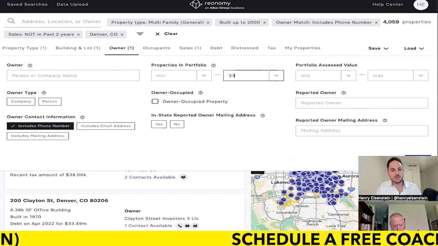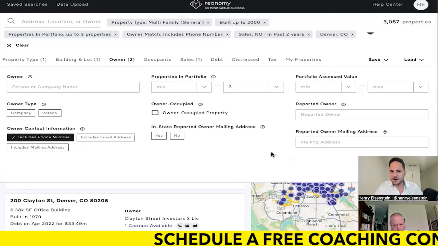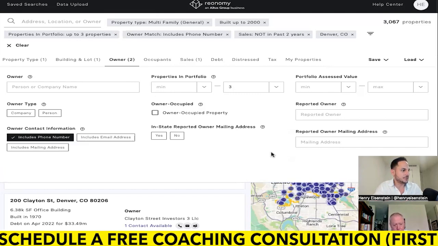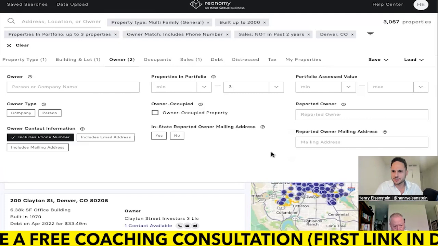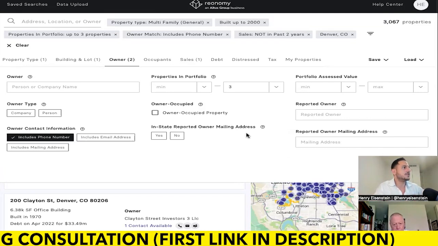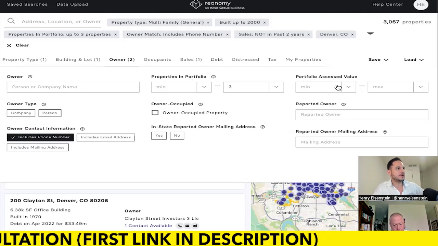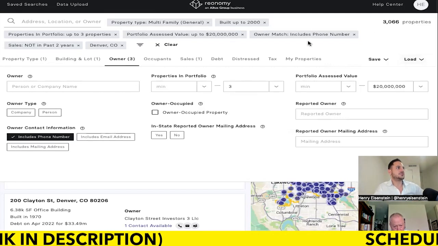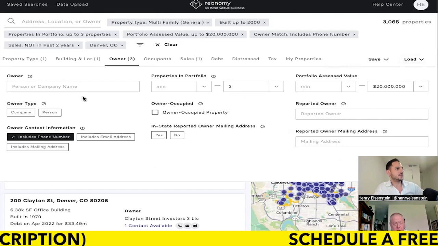And then other than that, I like to go to owner and then properties in portfolio. Maybe you'll do three. So this just means smaller mom and pop guys, right? Like people who only own maybe one or two or three properties in the area. So this will keep down the big players like Blackstone, who might own three or four or five or 10 properties in that marketplace. So total properties in portfolio, I'll do three, or assessed value. You can even do something like 20 million bucks. This will keep it sorted. You're only gonna be focusing on the mom and the pops.